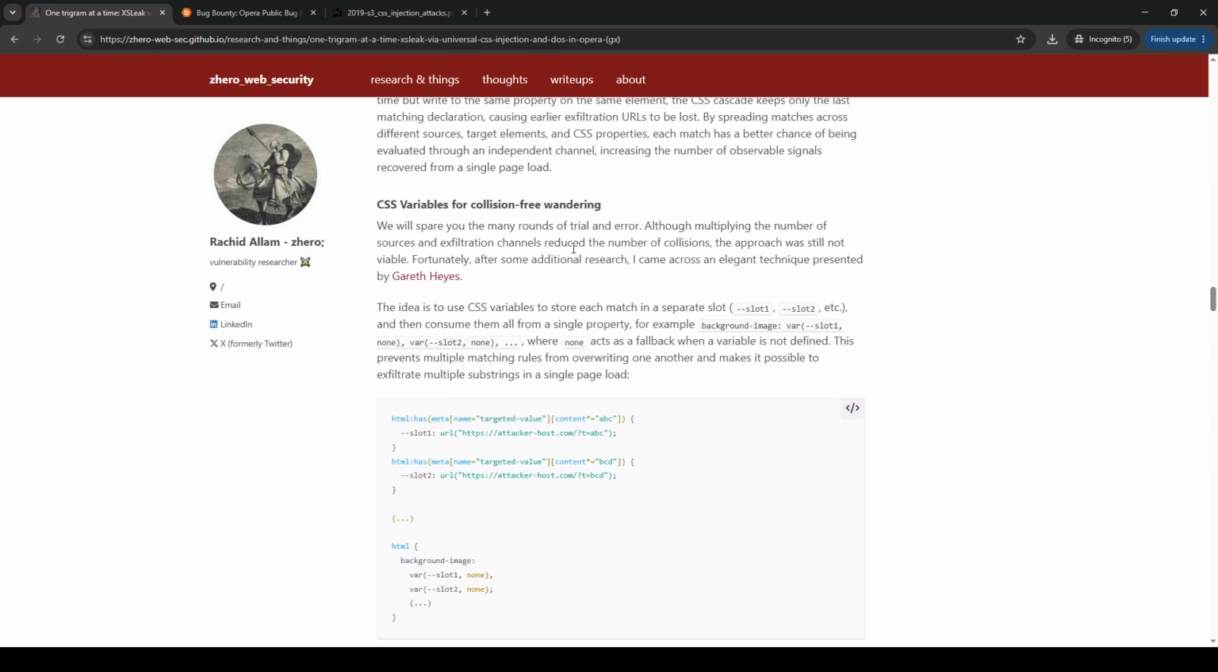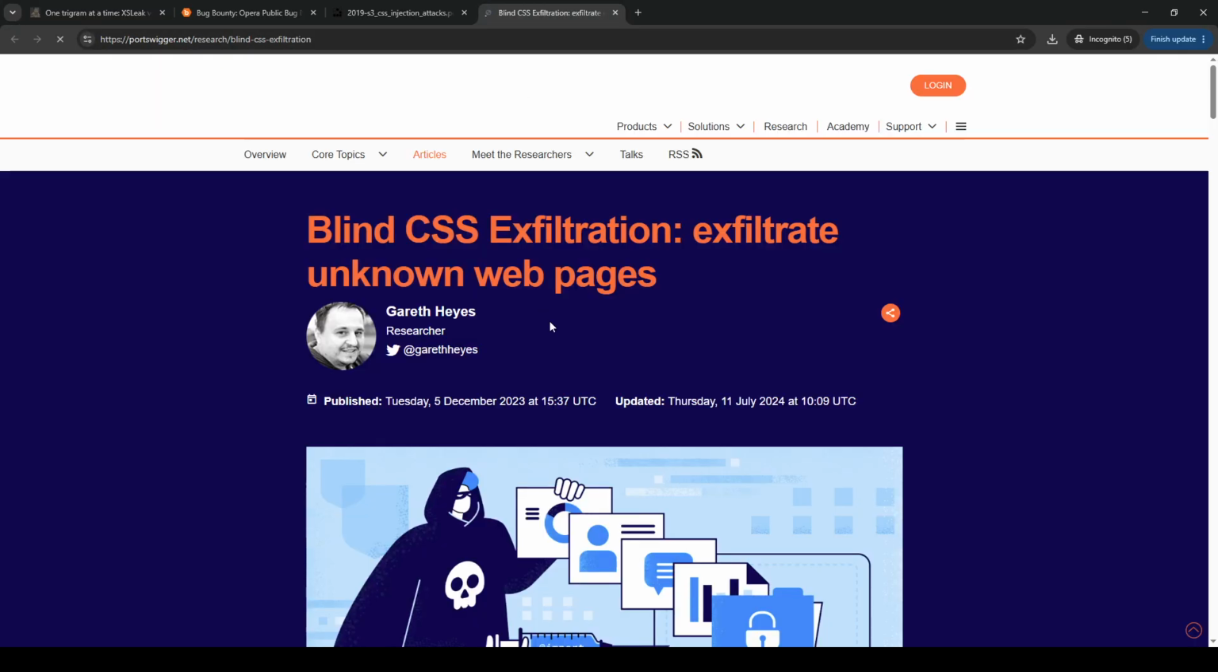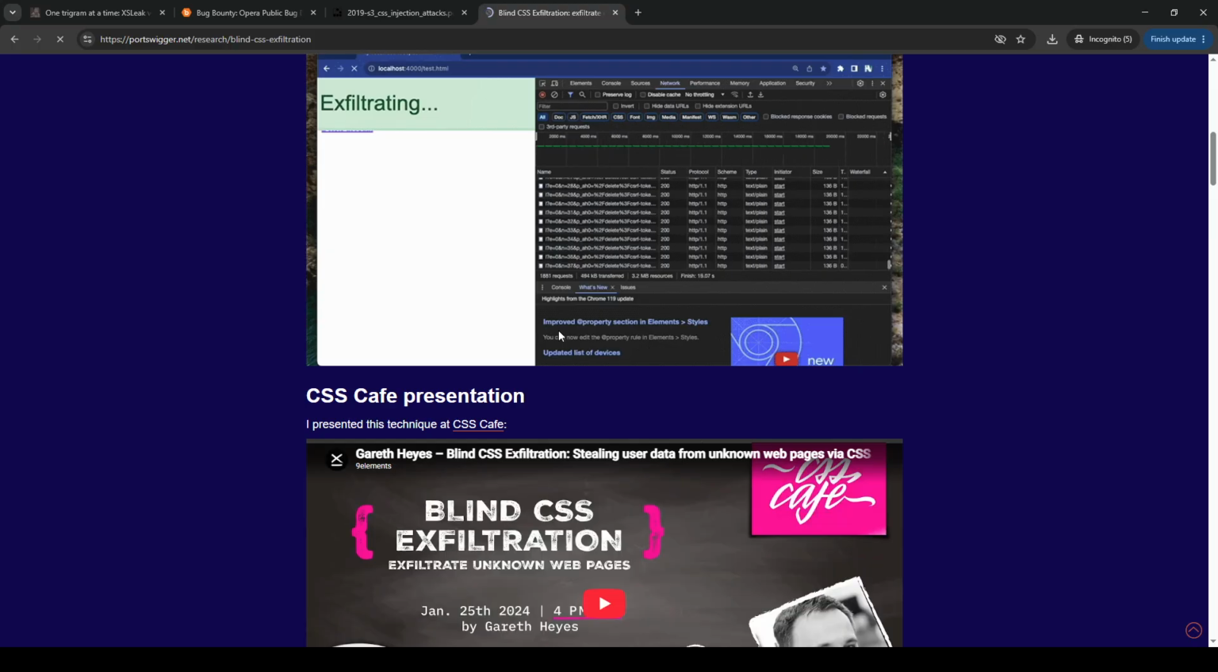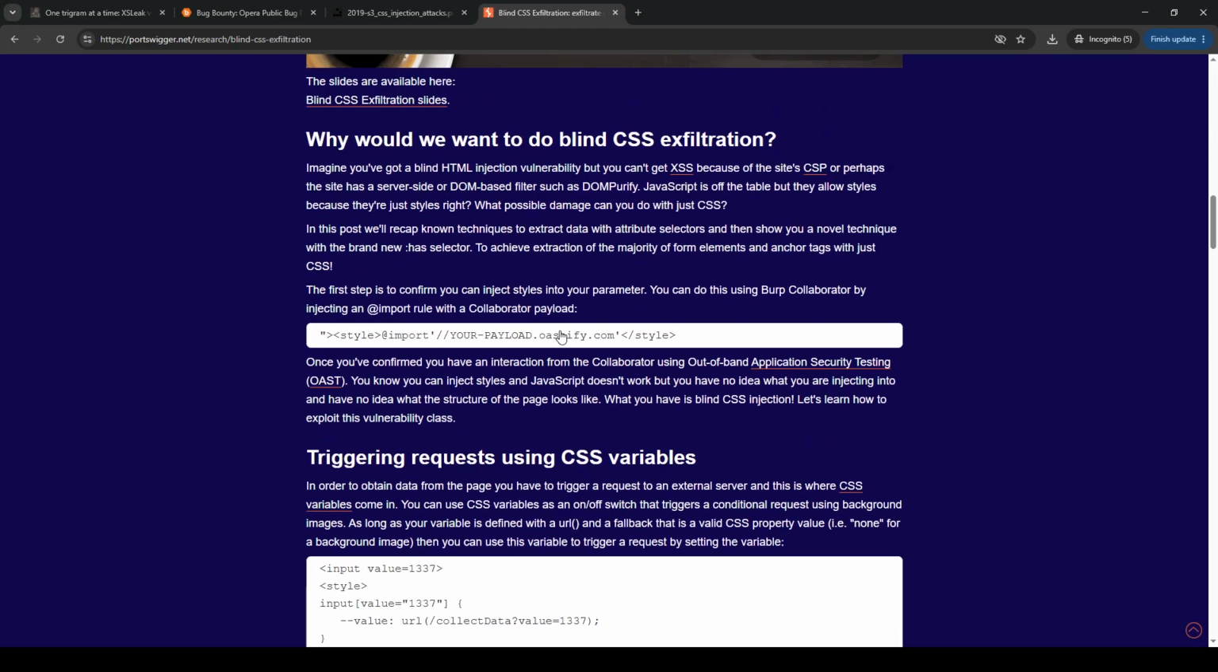CSS variables for collision-free exfiltration. We will spare you the many rounds of trial and error. After multiplying the number of sources and exfiltration channels and reducing the number of collisions, the approach was still not viable. Dang. Fortunately, after some additional research, I came across an elegant technique presented by Gareth Heyes. Is this the one where it's like the property-based one? No, this is older than that one.